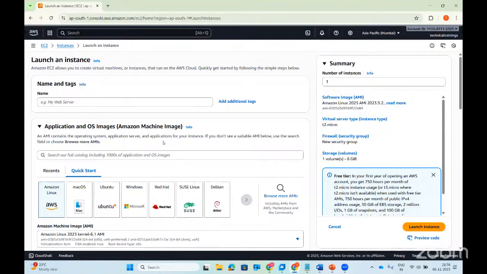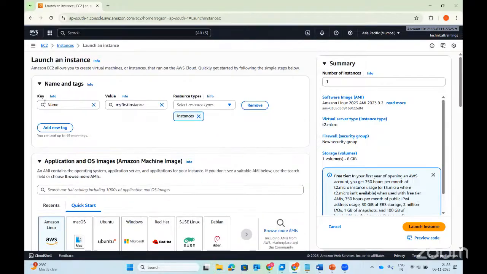So I'll use a tag for it. There is a name tag, the way you can see, and I'm giving the name tag as my first instance. For example, I just gave this name tag. You can add some additional tag in case you want to. You can hit add new tag.